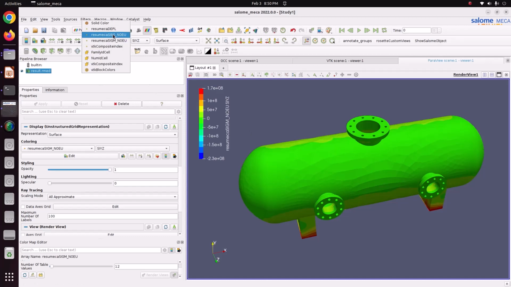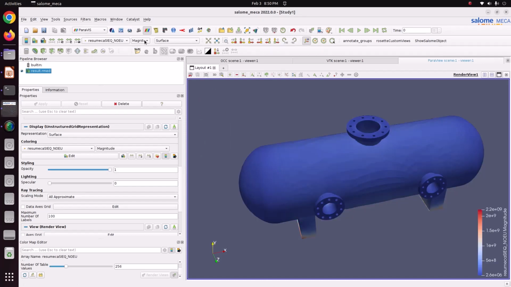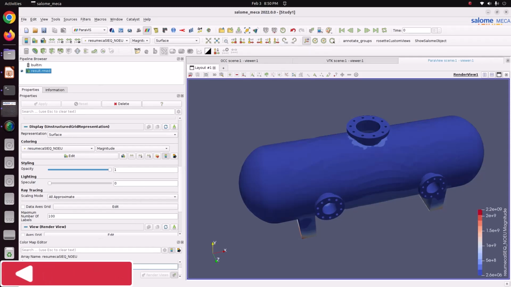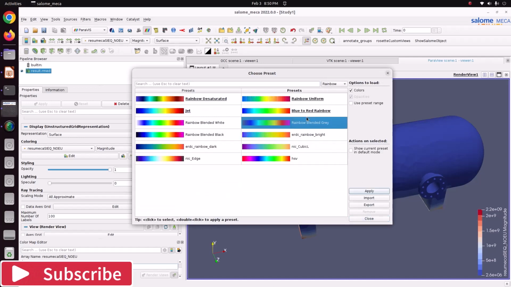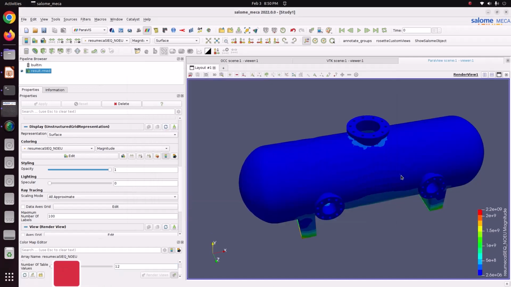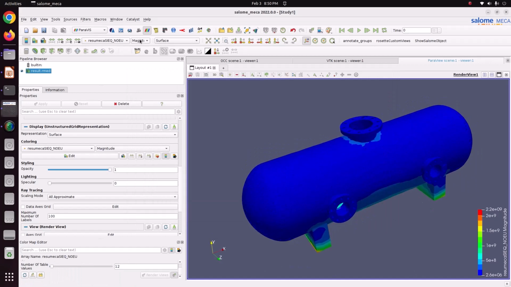Just go to SIEQ node. This one is the magnitude actually. I'm just changing this value into blue to red color. Just blue to red rainbow. Just apply and close. This one is the magnitude. Now we just want to see the von Mises.